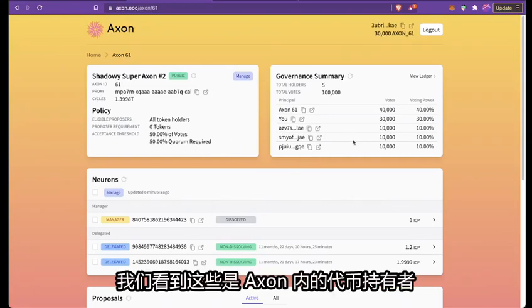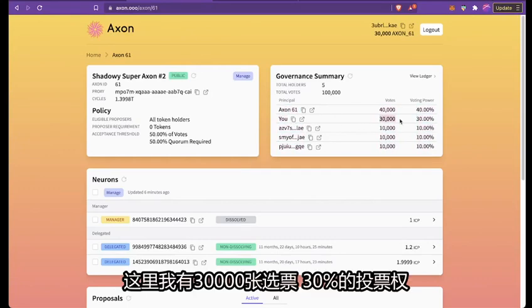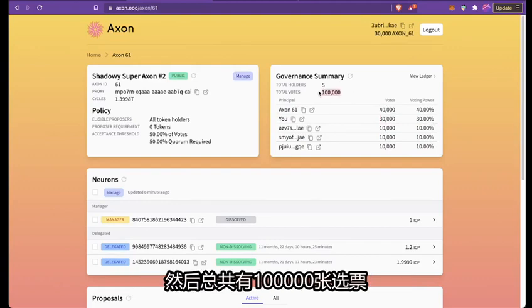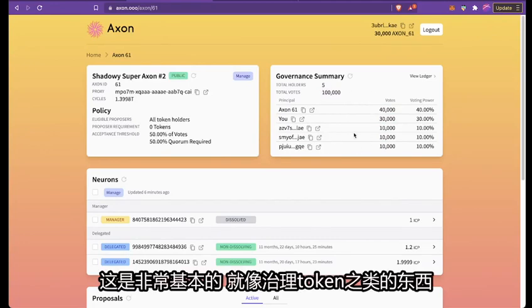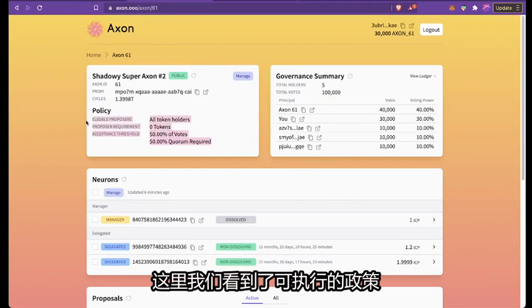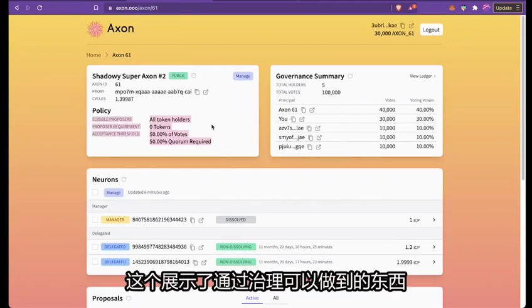So we see that these are the current token holders of this axon. So I'm holding 30,000 votes here, which is 30% of the voting power. And then there's 100,000 votes total. And so this is pretty basic, like governance token kind of stuff. Here we see the active policy. So this shows you what is possible via governance.